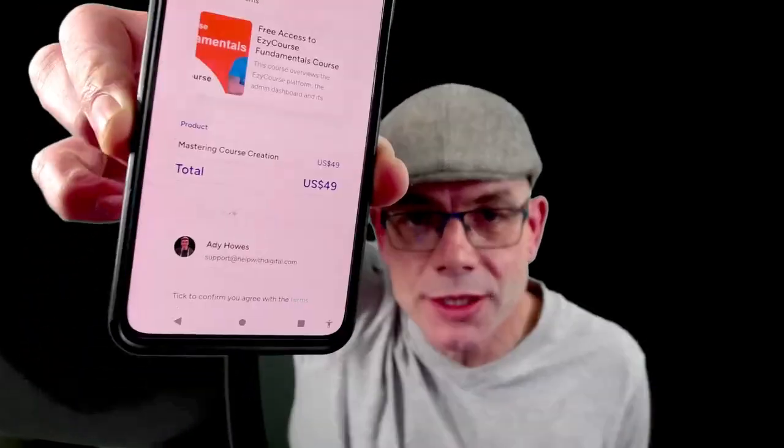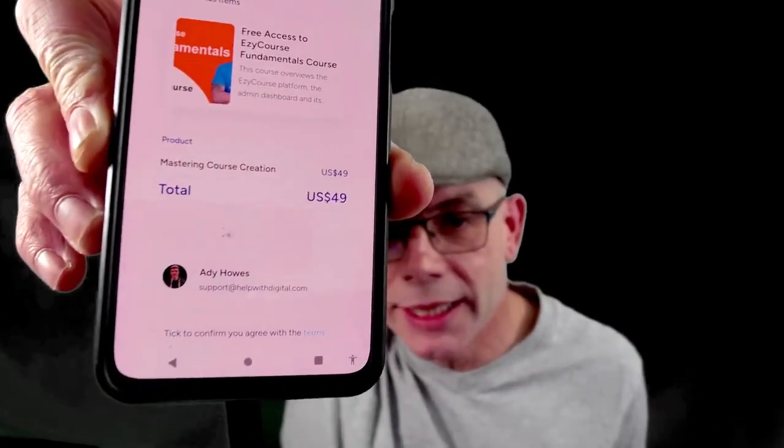But what if people are visiting from other countries and I want to charge different currencies? Well, on this device here, I've set up a VPN and connected it to Switzerland. So just to show you here, you can see the price on this device is listed in US dollars, and that's because that's what I've got set up for that particular country.